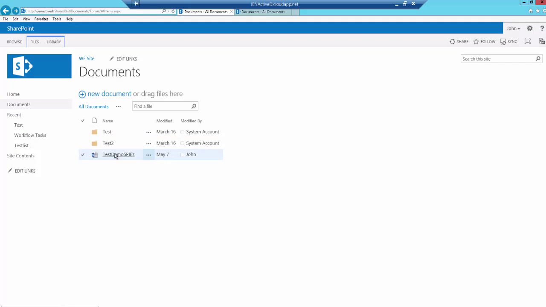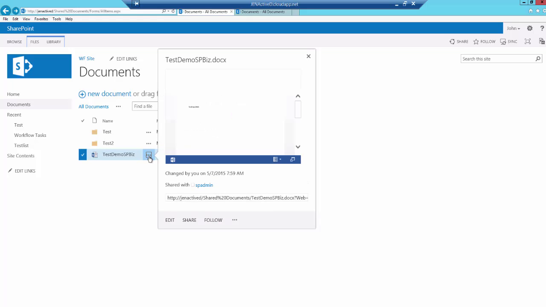So with the few steps we have done in installing and binding the SharePoint farm with OWA, we got the functionality. And if I press on the three dots here beside the document name, you will get a quick preview of the document. And here you can share this link with anyone.